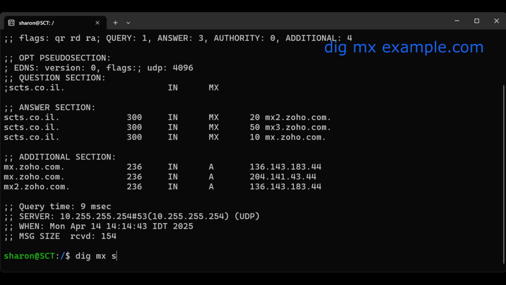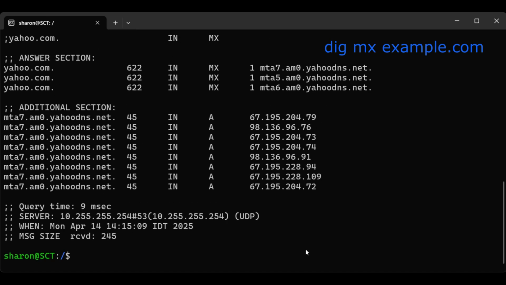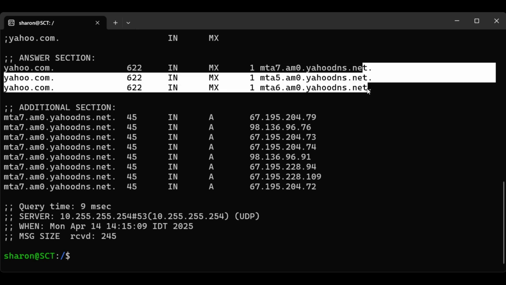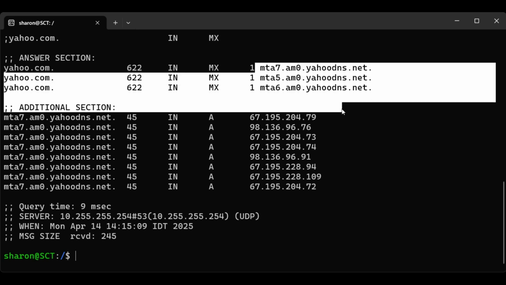Now let's try a different domain with dig. Let's try yahoo.com. We'll see also we have 3 records of MX records, and we also see the IP addresses beneath them.